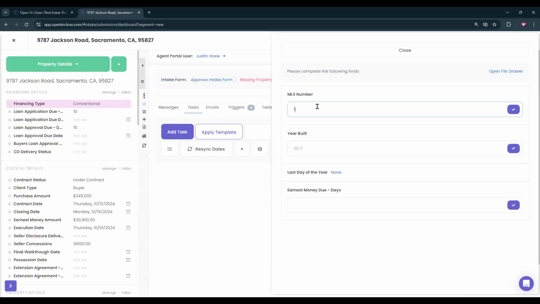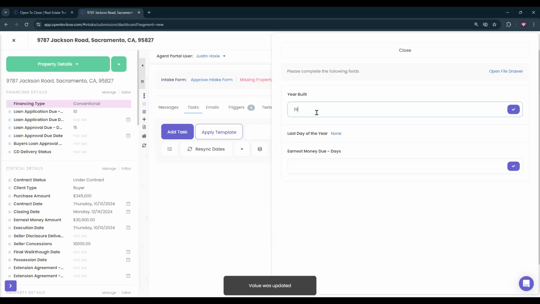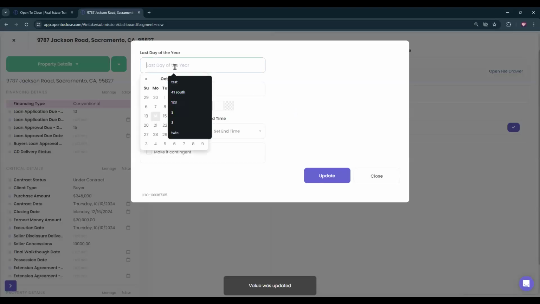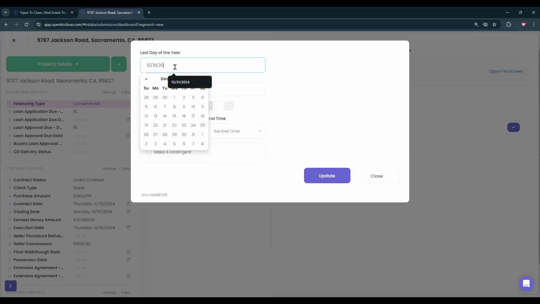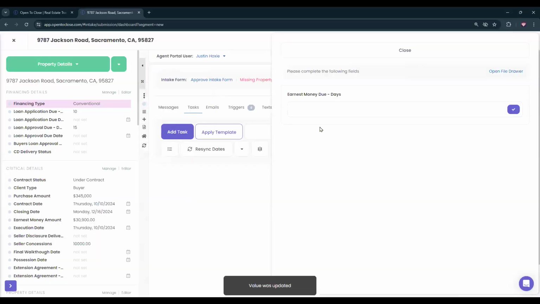So next I'm going to add in my MLS number. Let's pop in my year built. Let's pop in my last day of the year. There we go. And then let's add in my earnest money due days, which in this case is going to be 3. That's me just filling out all of the fields.